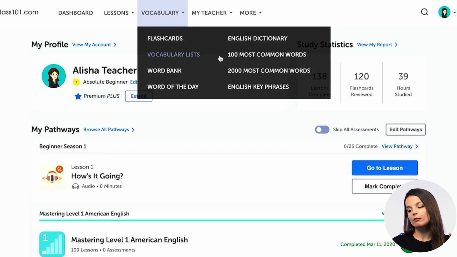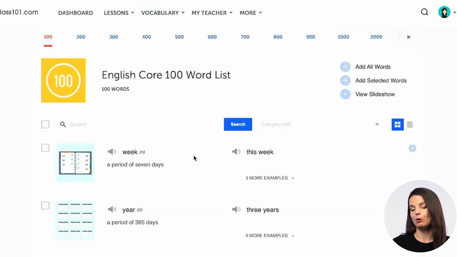The 100 most common word list is free for all users, so anybody can access this list. If you want to access all of the 2,000 most common words, you'll need to have a paid account. So for now, let's take a look at the 100 most common words and see what we can do here.